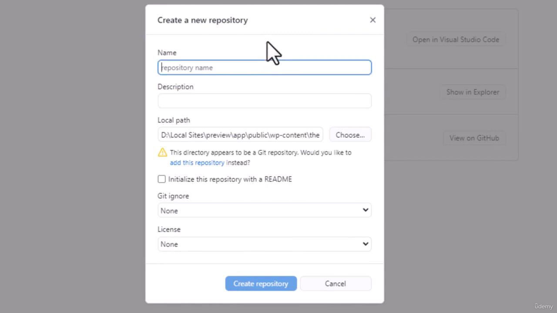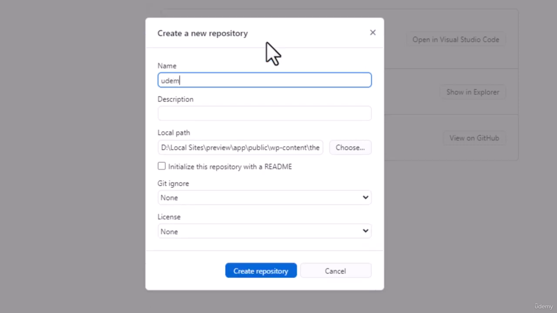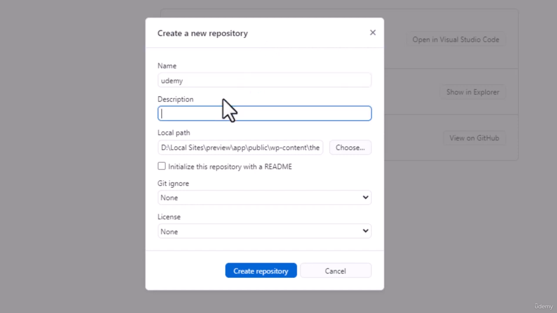You can call your project whatever you want. However, I highly recommend keeping the name short and concise. For this demonstration, we're going to upload our theme. The name of the repository should match the theme name. Let's set the name to Udemy. Next, we need to provide a short description. I'll set the description to the following: a WordPress theme with FSE support. Afterward, we need to point to the project directory.